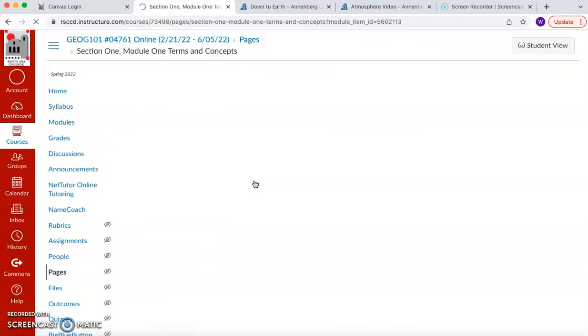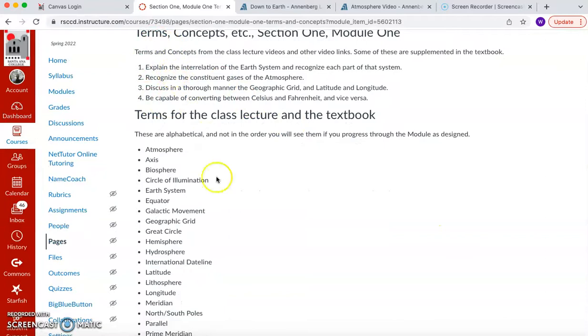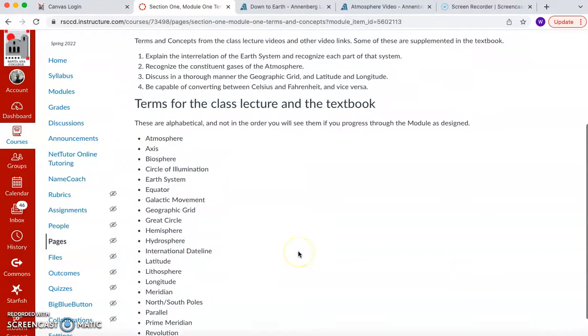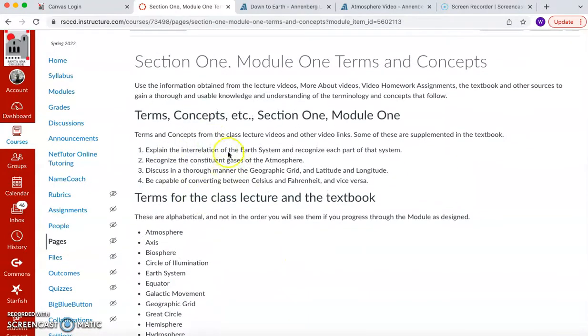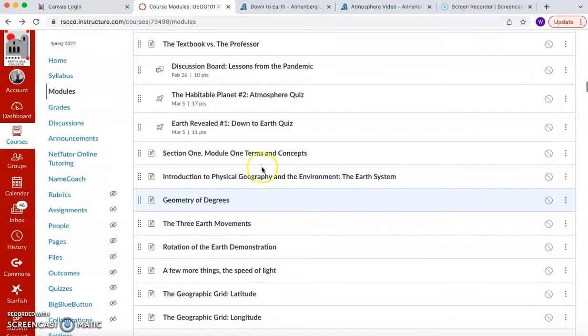If I click on this and open it up, notice these are the terms and concepts that you need to get out of this module. Now, these terms are all in alphabetical order. They're not in the order you're going to experience them as you go through, but these 4 bullet points are indeed in the order you are going to encounter them in the lectures. If I go back over here, right after that, we start the class.